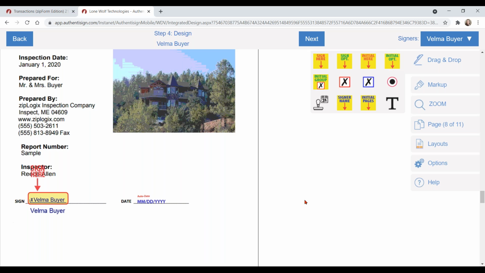Back in my toolbox, I've got my signer name, I've got my signature line, and now maybe I want to put a box here. Velma might want to add something to this later on. So I'd go to this text tool, click on that, drag it down, and now I'm adding a text box here. This is only for Velma. So when she's going through her signing portion, she is the only one that would be able to type something into here.